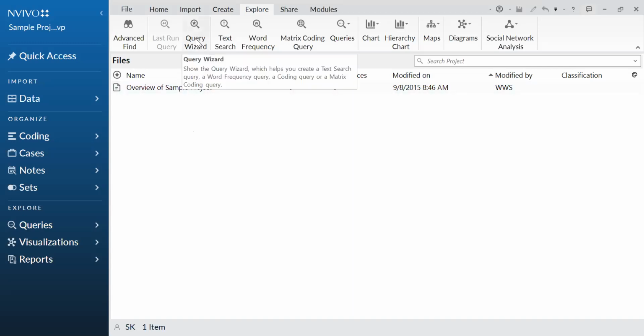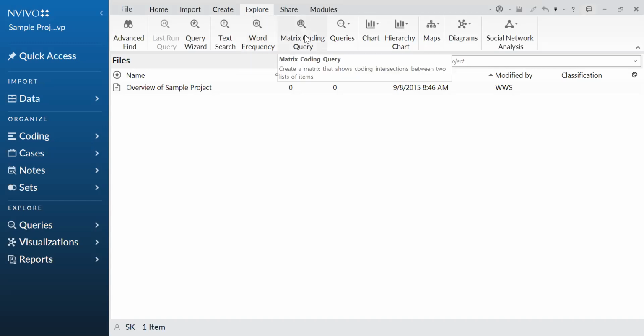So if you look here at the queries, we can run queries. Queries are where we actually do searches in the data. If I want to search for certain words, or certain phrases, or certain codes, I can go into my data set and search for different things. So they have different types of queries. There's a text search query, where we look for different phrases and words. There's a word frequency query: how many times do our participants say certain things? And then we can search for different codes or sets of codes or intersections between codes. That's more of an advanced type of query.